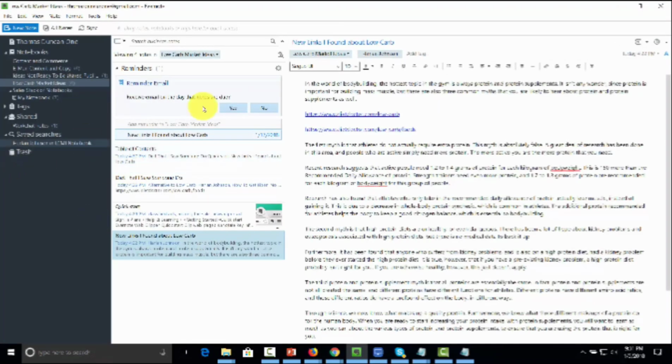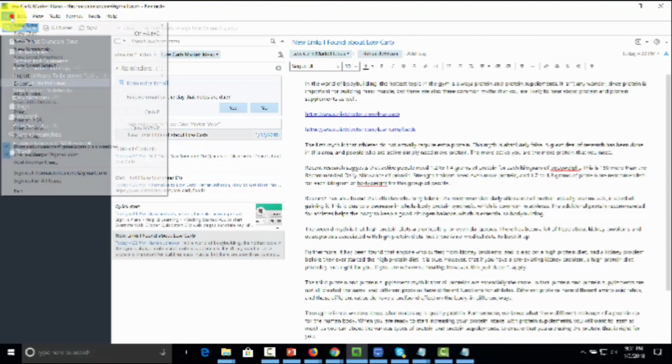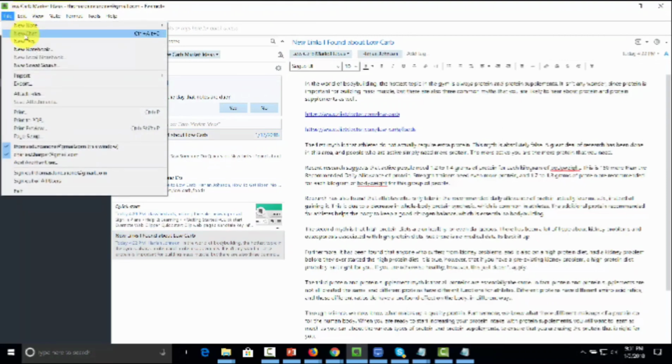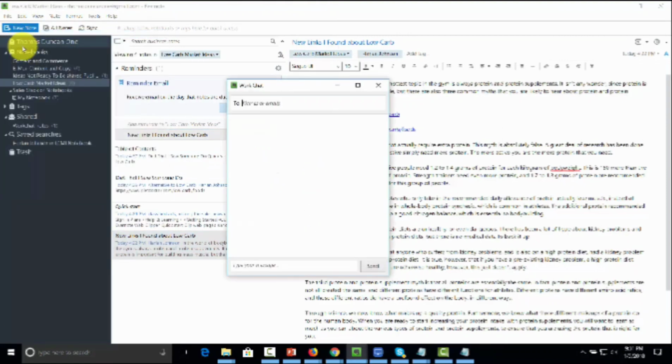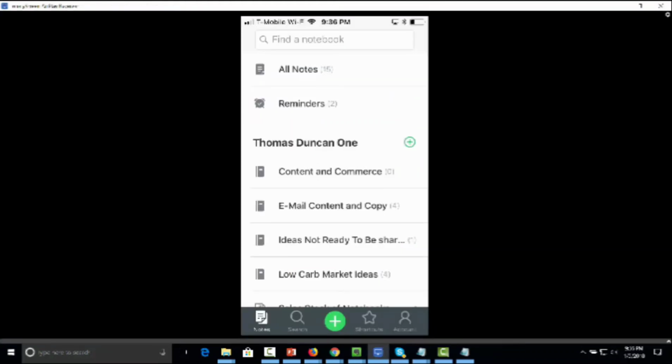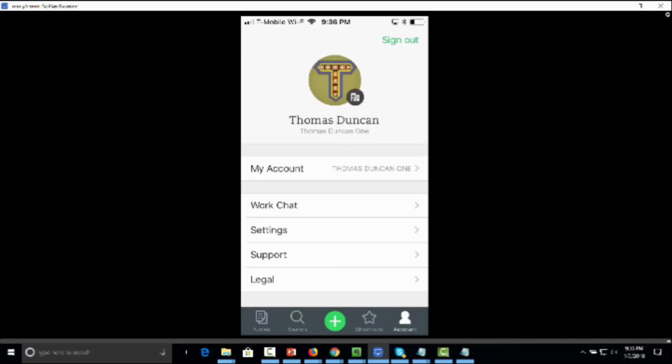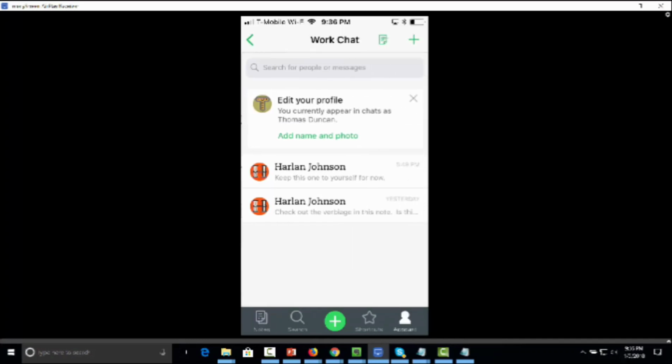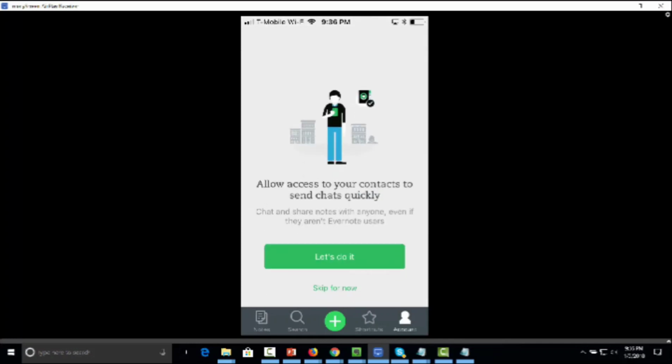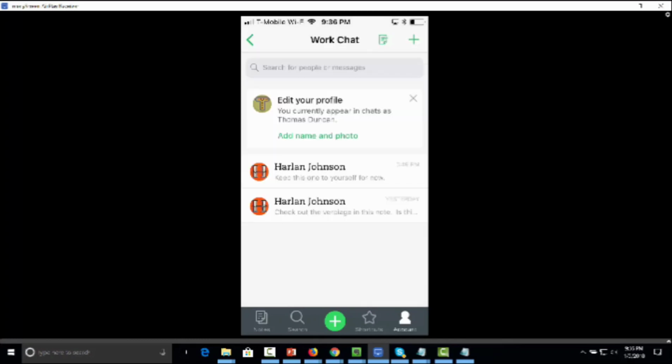If you're using the desktop app, what you'll need to do is to go to the File command, then you'll need to open up a new chat, and then you'll need to write in the name in this area. The same is going to be true inside of your mobile device. In order to access WorkChat, you are going to need to go to your Account button, and then you're going to need to click the WorkChat, and then you can start a new WorkChat by clicking this plus sign, and then you're going to click Let's Do It.